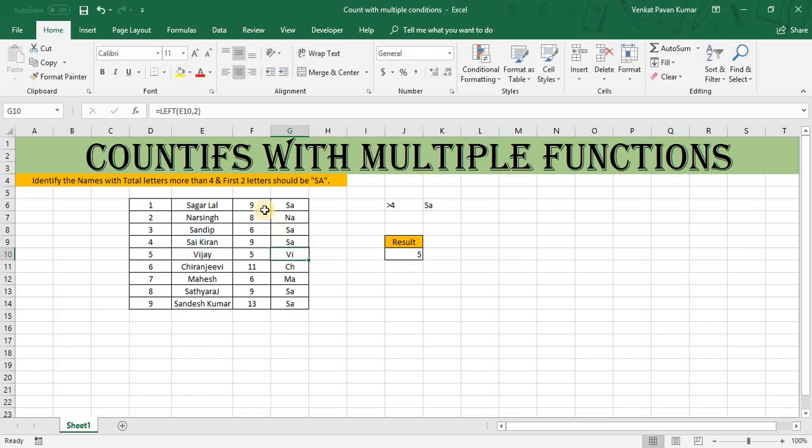So I have used the LEN function which gives me the length, and I have used the LEFT function, and after that I have given 2 characters. So from the left I want only 2 characters so that we can get the first 2 letters of the name. These are all the first 2 letters of these particular names.